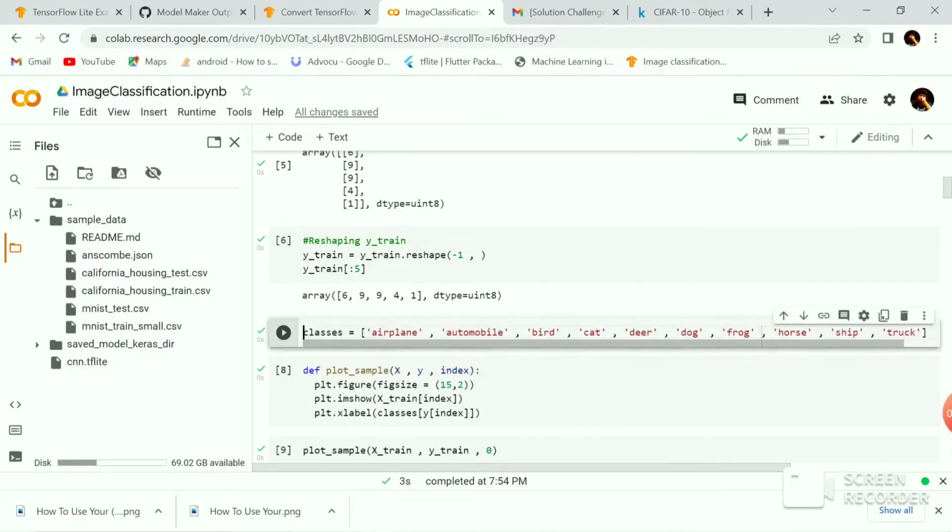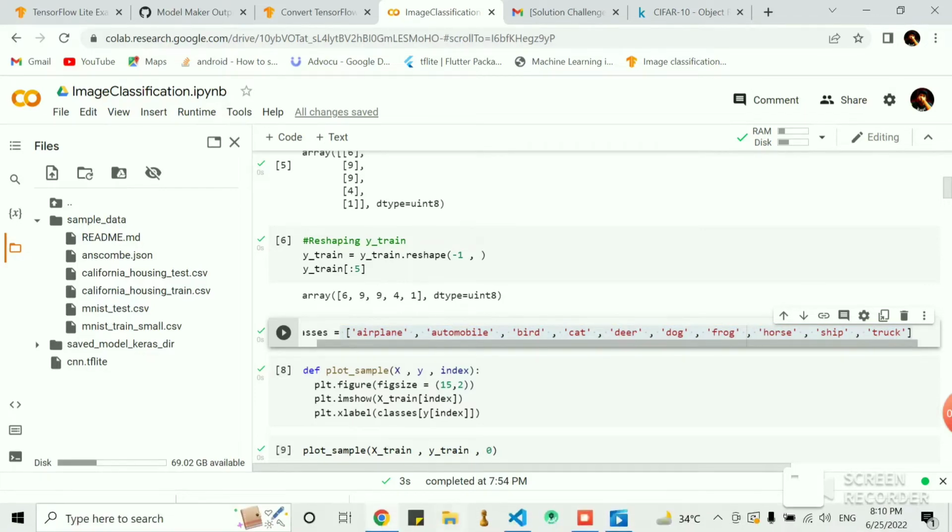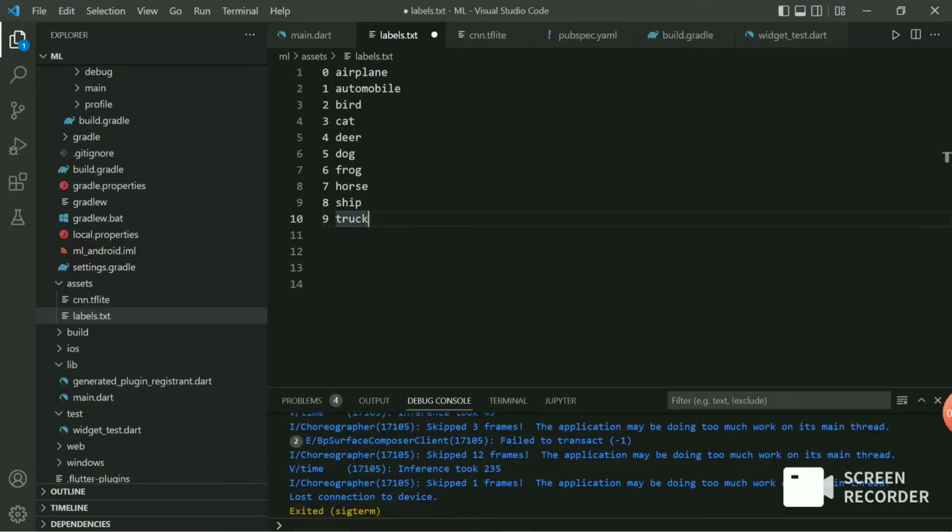Okay. Yeah, these are the classes that my model uses. So how do you manually make your labels.txt file? You just need to have these classes and put them in the same order in which you are classifying. Just remember that the order should be the same, otherwise it will give you bad results.